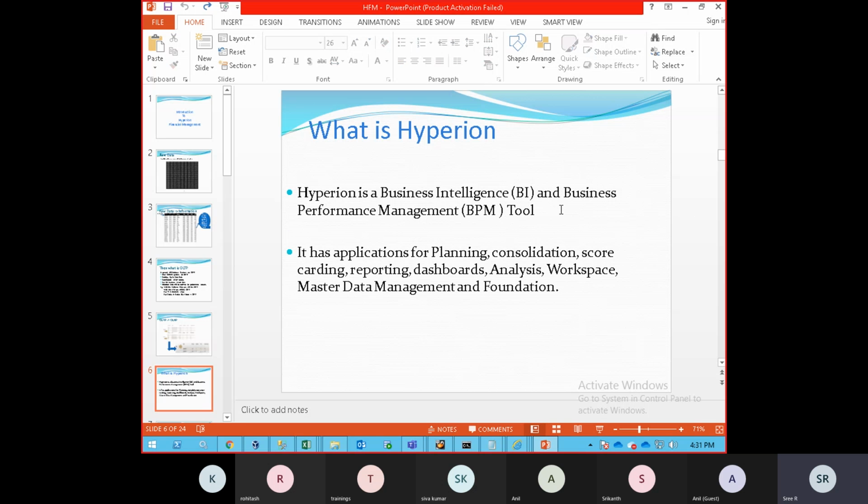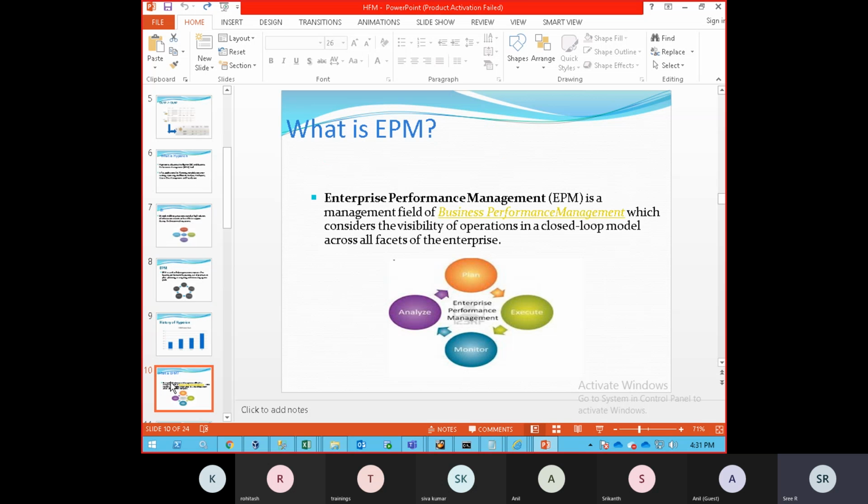But this Hyperion solution was acquired by Oracle in 2007, and from then onwards, we call this Hyperion Oracle EPM. I have discussed this already. EPM is nothing but enterprise performance management. Enterprise in the sense of business. So all the businesses who are running their business, if they would like to improve their performance, can purchase this EPM for their business. Any questions so far?